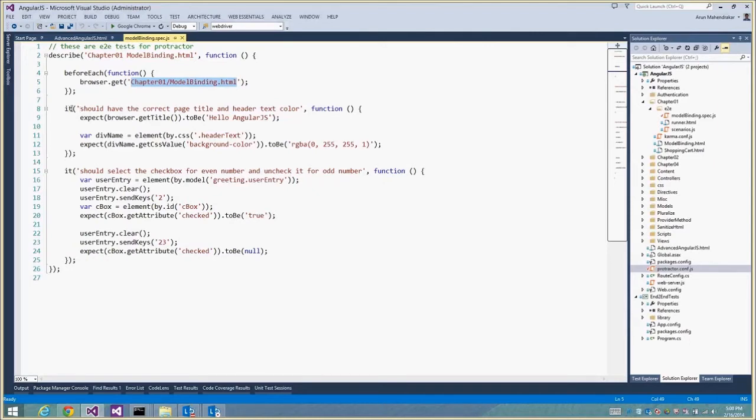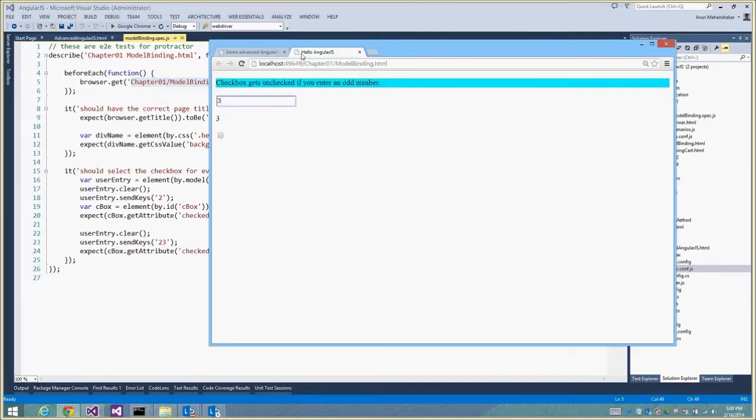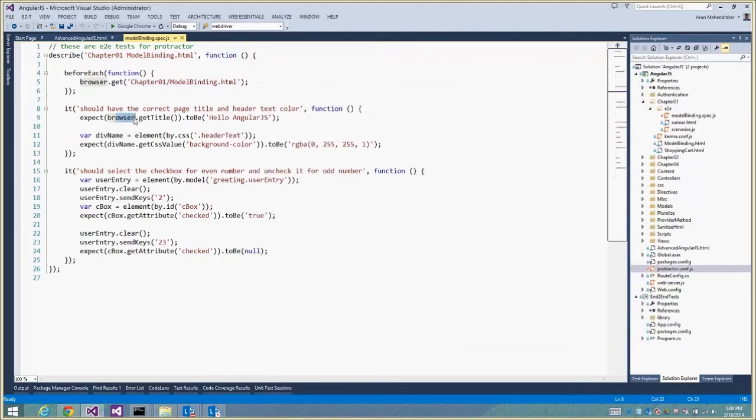So it says it should have the correct page title and the header text color, right? So let's go back here. The header text is Hello AngularJS, and when we see here, it says browser is an extension that Protractor gives us. Browser says get title, and the title to be Hello AngularJS. So that's a test that's passing.